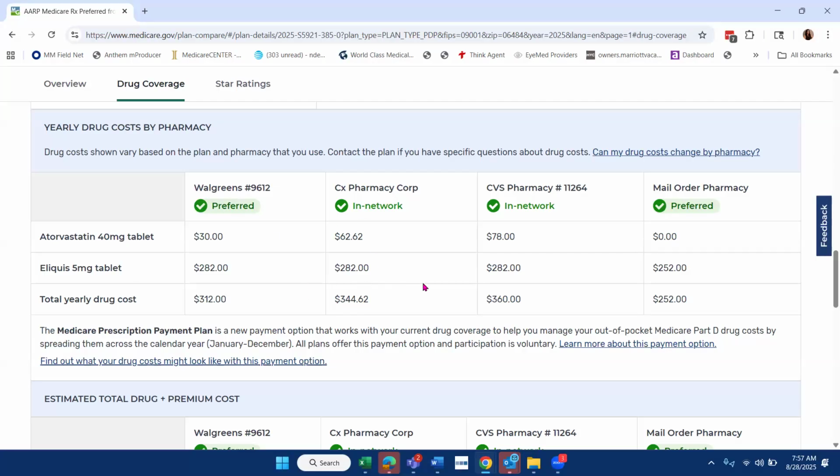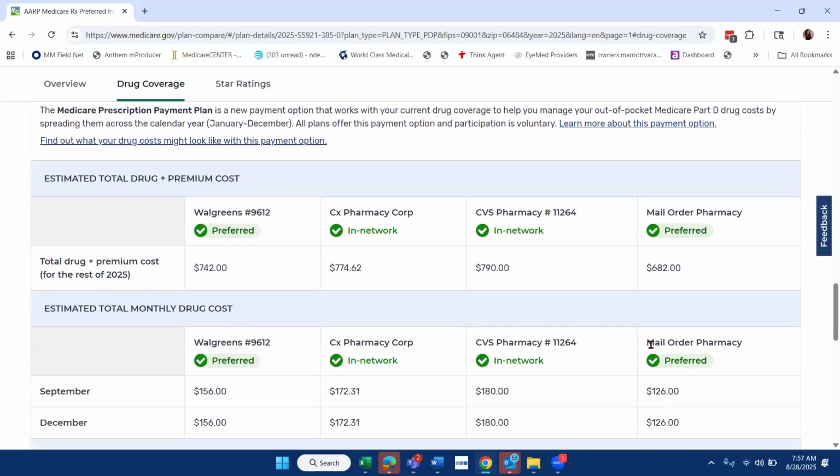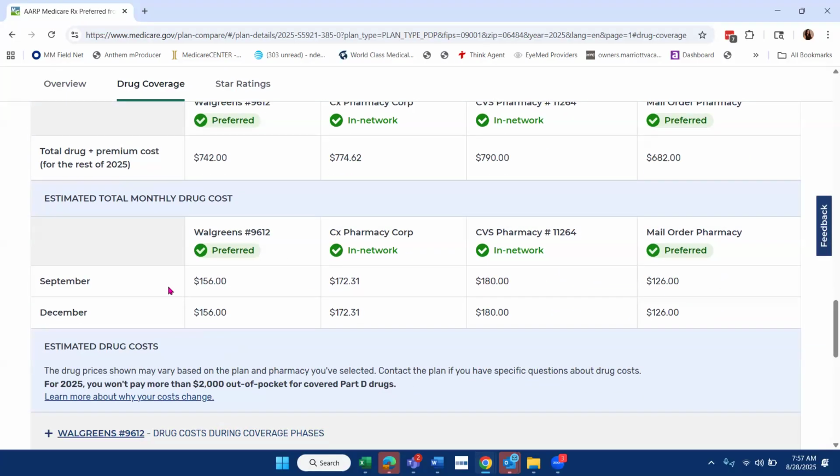This is just to give you an idea of the cost. And you can see mail order is the most cost-effective method. So they'll show you what that cost is, and then they'll show you what that cost is from now to the end of the year. Also, it will tell you every 3 months what your copays will be based on these other pharmacies.